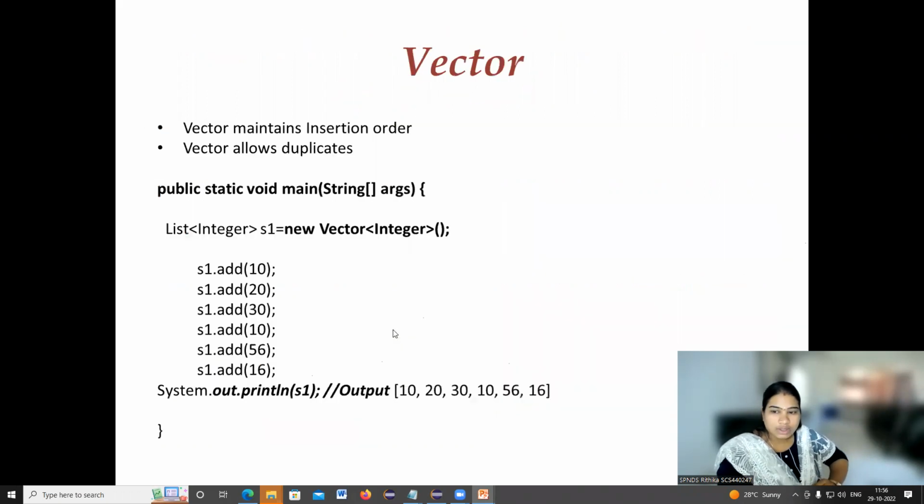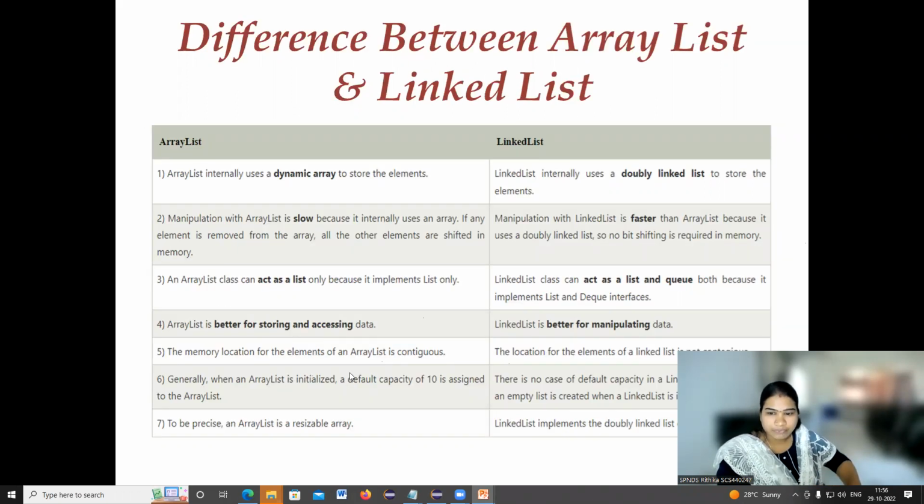Okay, now there is one more thing in this. Array list is better for storing and accessing data. Linked list is better for manipulating the data. So storing and accessing the data from array list is very easy, whereas linked list is better for manipulating, and deletion and addition are very easy in linked list.